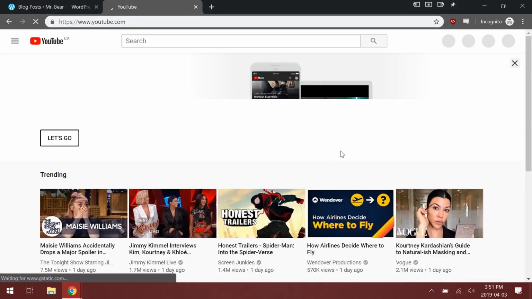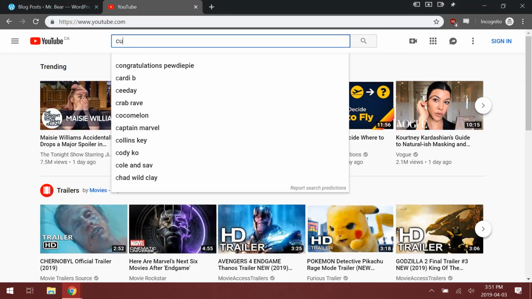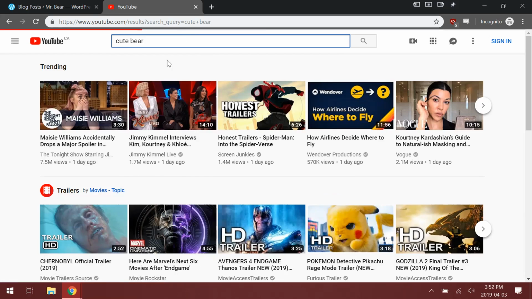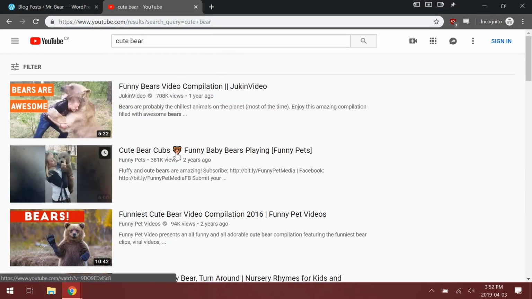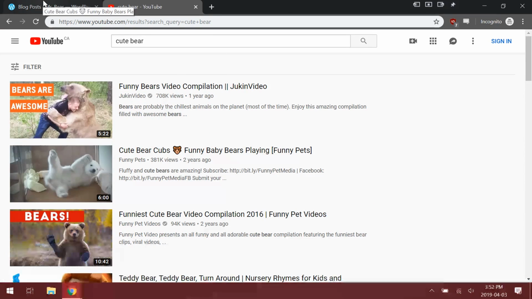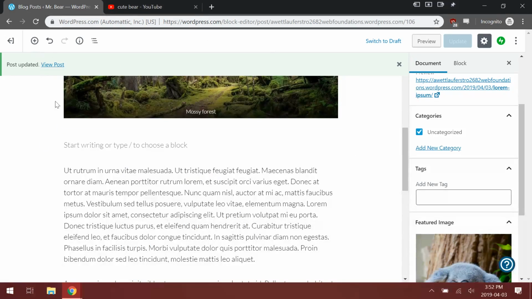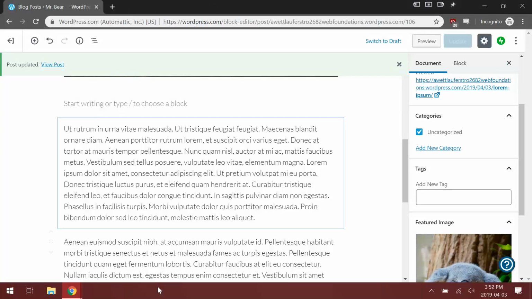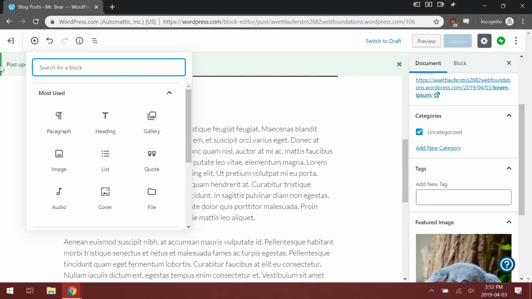Now, let's add some more content. Maybe a video. Let's find a video we like from the internet and copy its link. Go back to your post, find the Add Video block. From the drop-down menu, find the block that you like or simply search for it in the bar if you know what you're looking for.